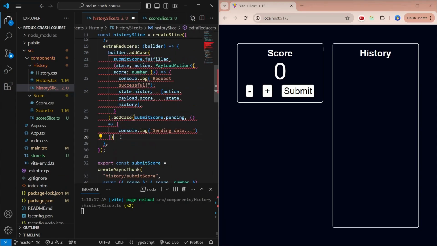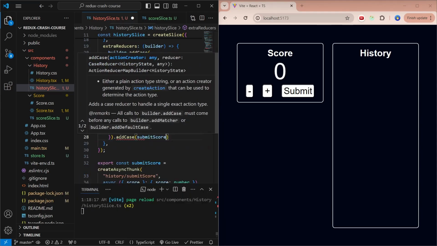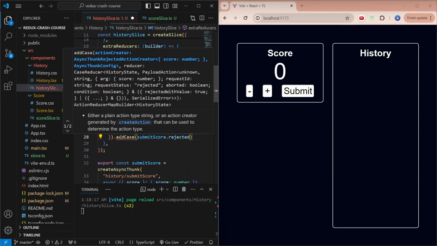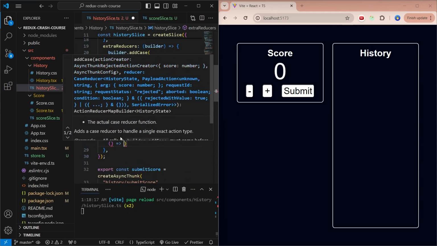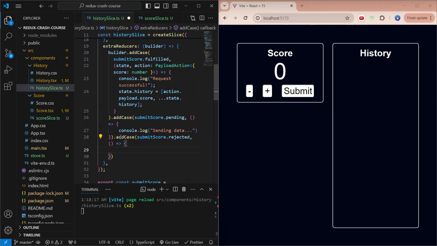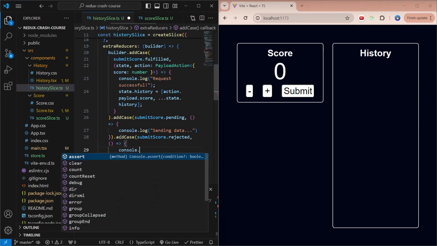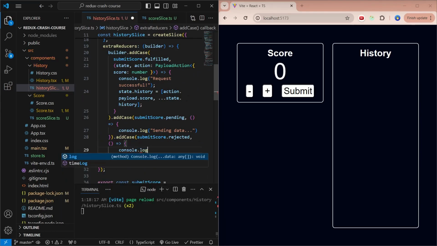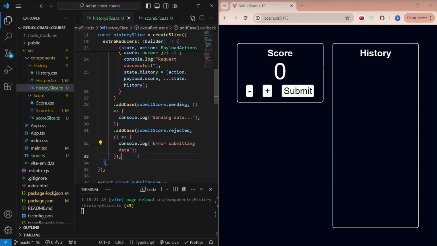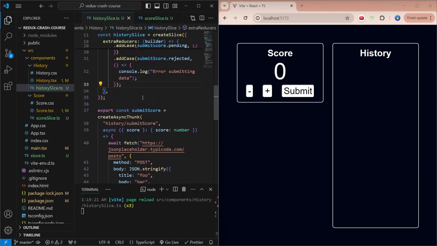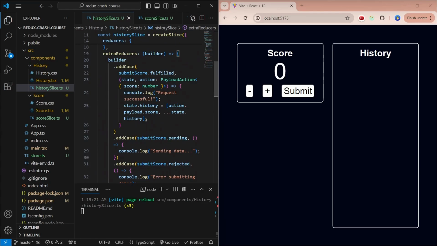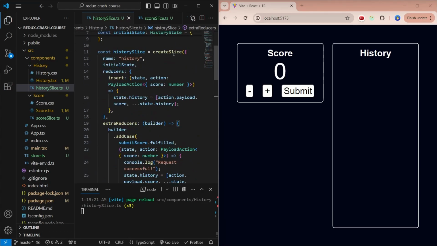And then the last case you probably want to take into account is submitScore.rejected. And this is a case where there was some kind of server error or you sent a request to the wrong server and you get back an error. So in this case, we'll just console.log error submitting data, but you probably want to show like an error notification or something. So now we have our action and we have connected it to Redux by using this extraReducers object inside the createSlice.